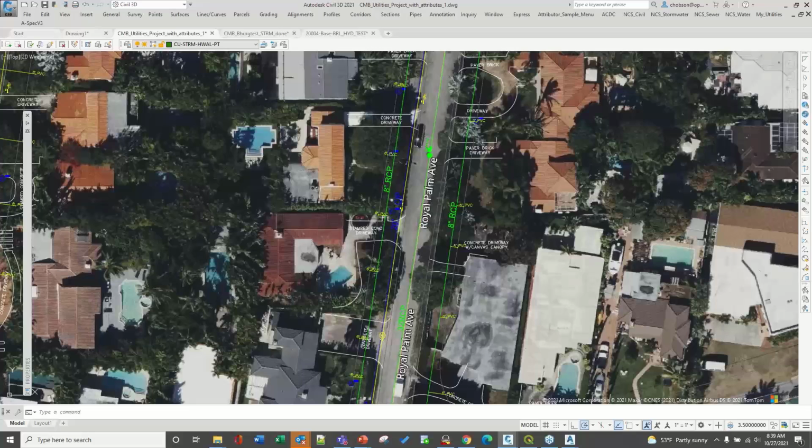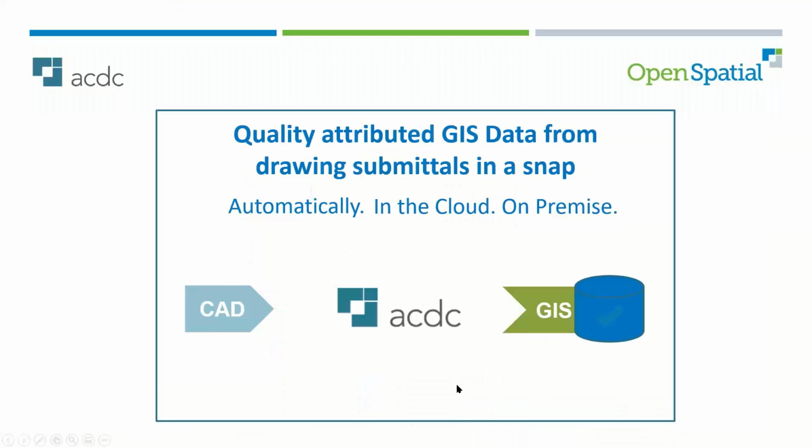Is there a similar plugin for Revit? There may well be, not my thing, so I don't know on that question. All right, I think we've got time for one more question. And while we're doing that, I'll just finish up my slides.